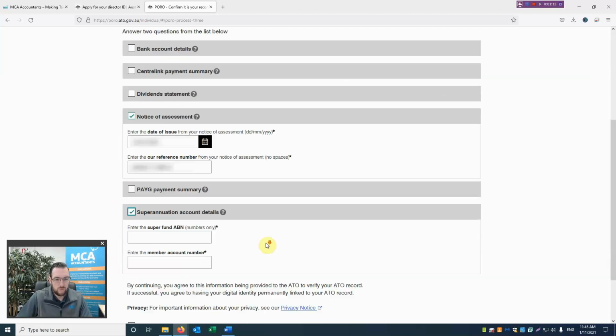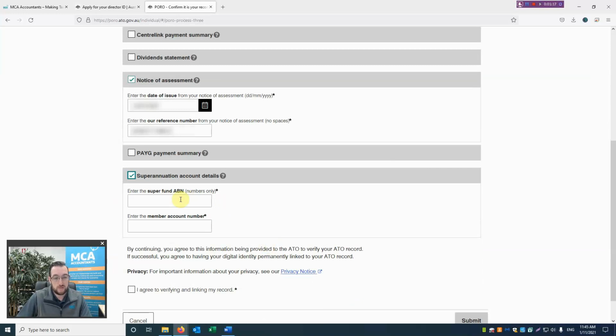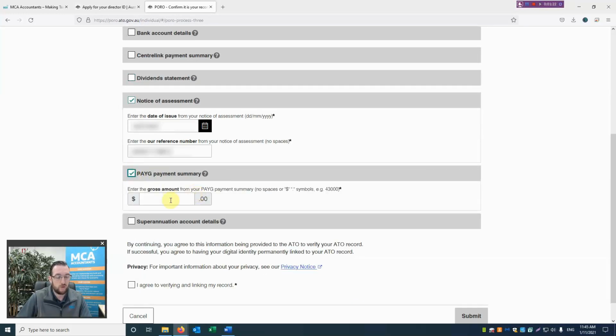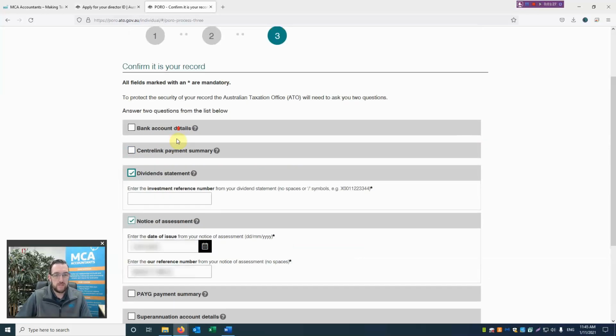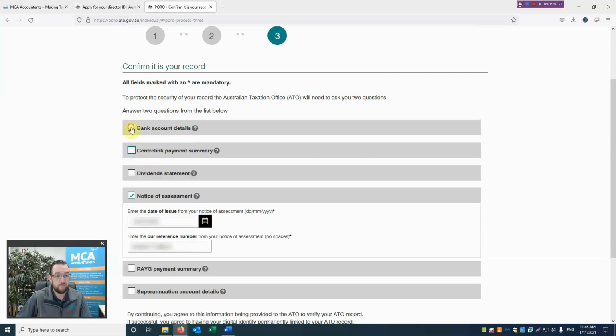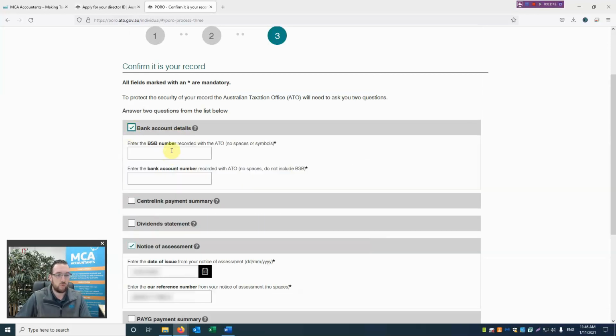Okay, let's have a look what they're going to need for the other things. So super funds, fund ABN and account number. Pay-as-you-go payment summary will be the gross amount. That should be relatively easy. Dividend statements, investment reference number, also called a HIN number, starts with a letter and is followed by 10 or 11 digits. Centrelink payment summary, taxable income amount, and bank account details, as I said before, could be the ones for your tax agent. And that's what I'm going to enter here.